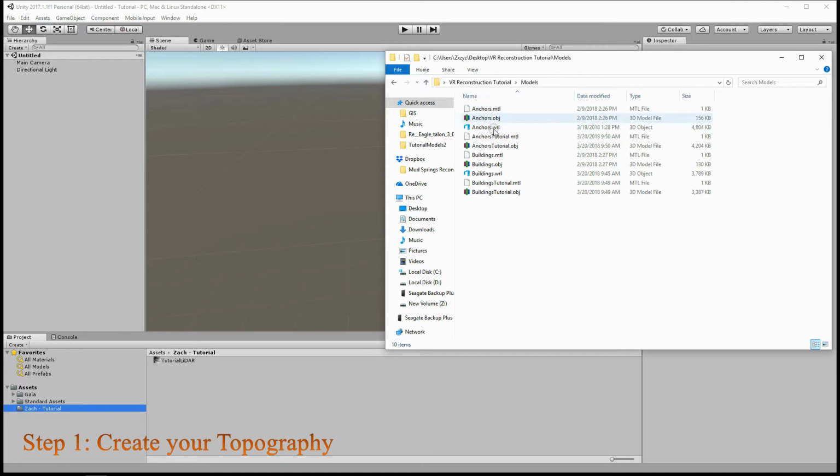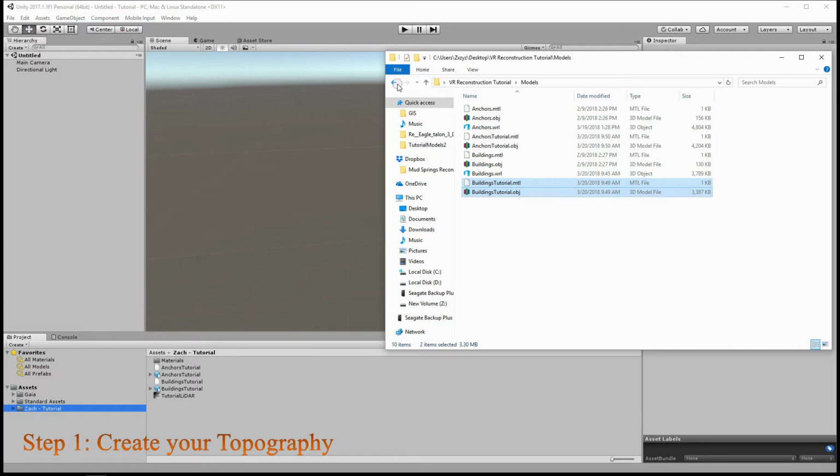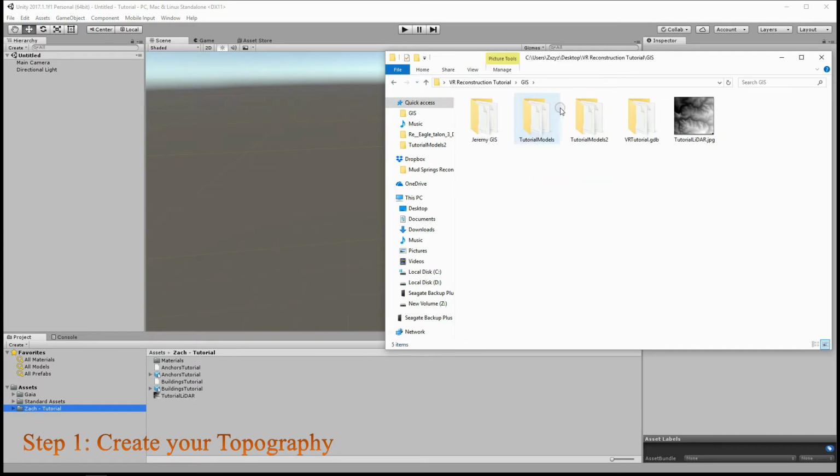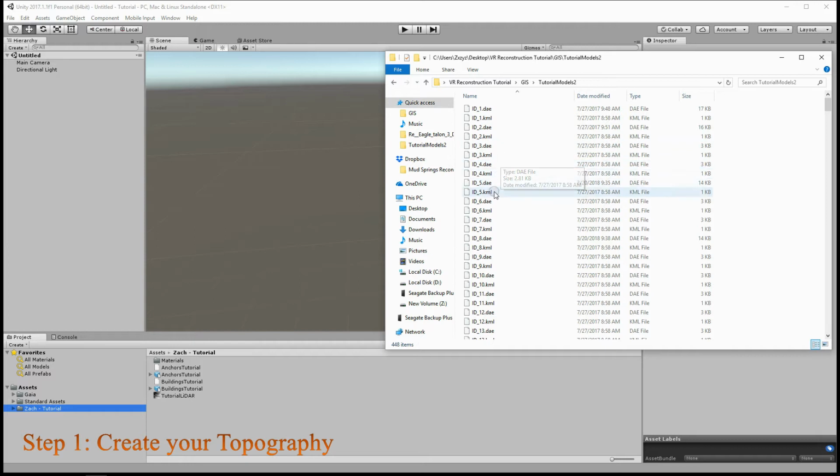If you remember correctly, in the last stage we converted our anchors WRL file into an OBJ file. Bring in both the OBJ and the material, as well as the buildings tutorial OBJ and MTL files. The last thing that we will be bringing in are the two DAE files that we created, which was ID5 and ID8.